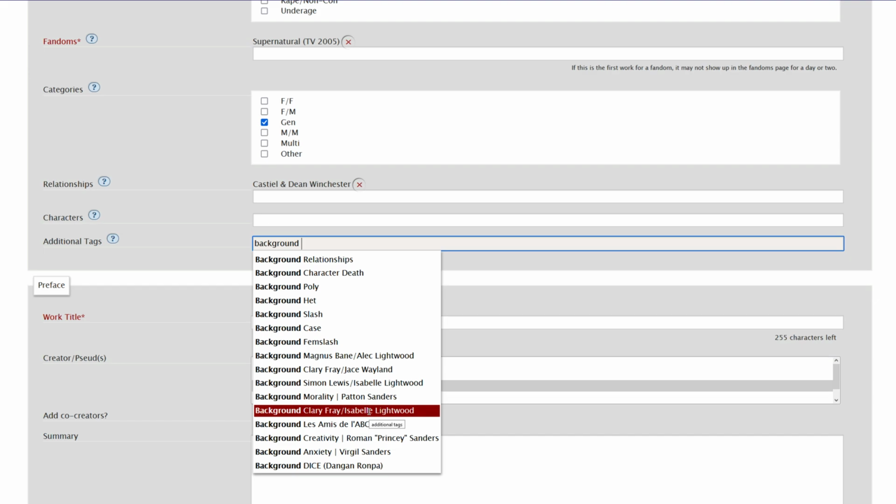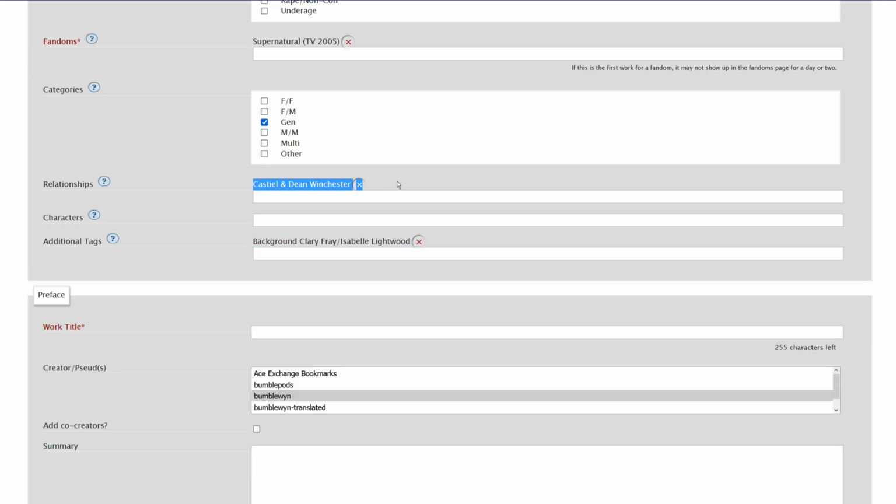And what that does is it doesn't show up in that relationship tag. So if this isn't supernatural, but if someone looks for this ship, this fic will not show up because it's not tagged as a relationship. So this is a polite way to make sure that people who are looking for background ships in your fic don't see your fic because this is not what they're looking for. So it's polite to tag background things in the additional tags for ships and characters.